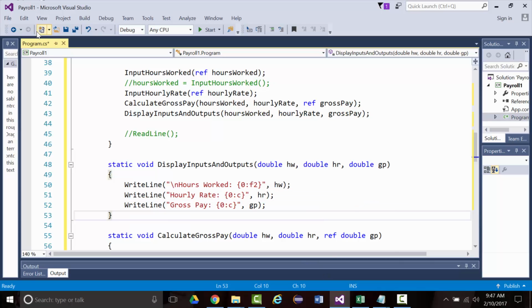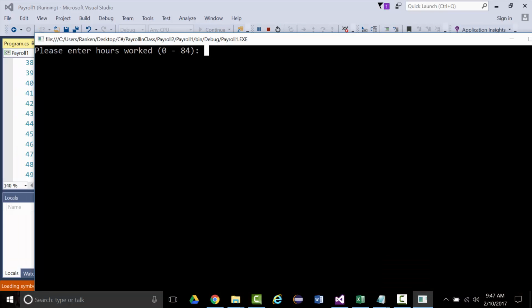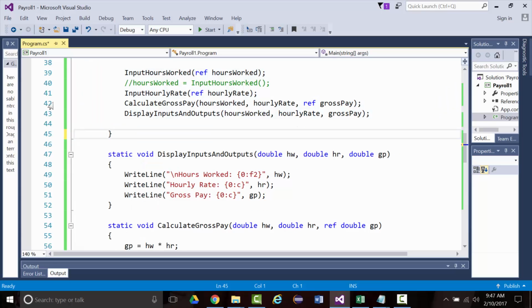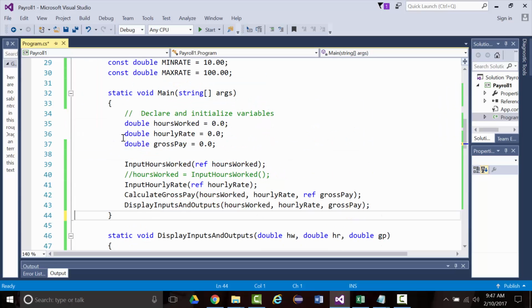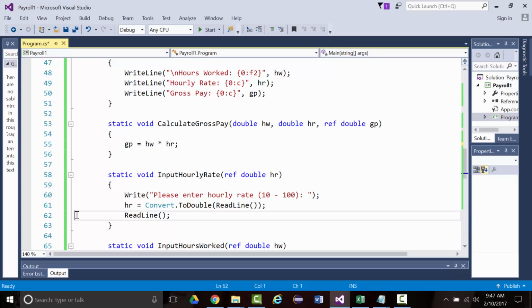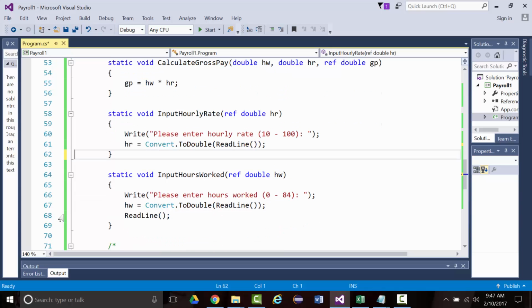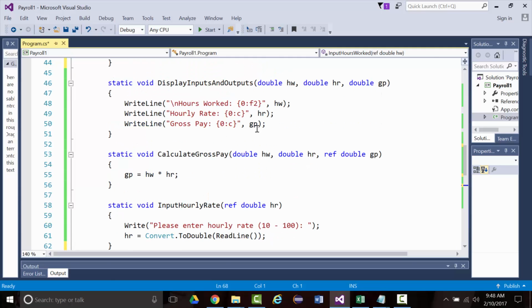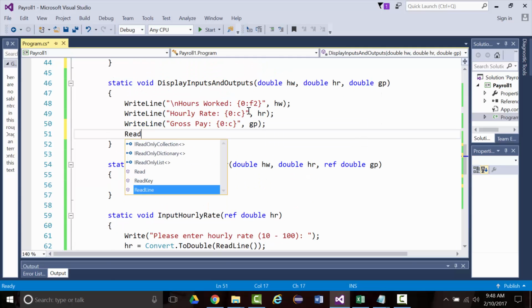But let me just do this. I'm going to save this and let me run it and make sure I didn't break anything. 40, 10, oops, 10. And of course you asked about the read lines. Yeah, I don't need the read line here anymore. I don't need that read line. I don't need that read line. All right, I didn't have one there, but it would be nice to put one here so the program stops.